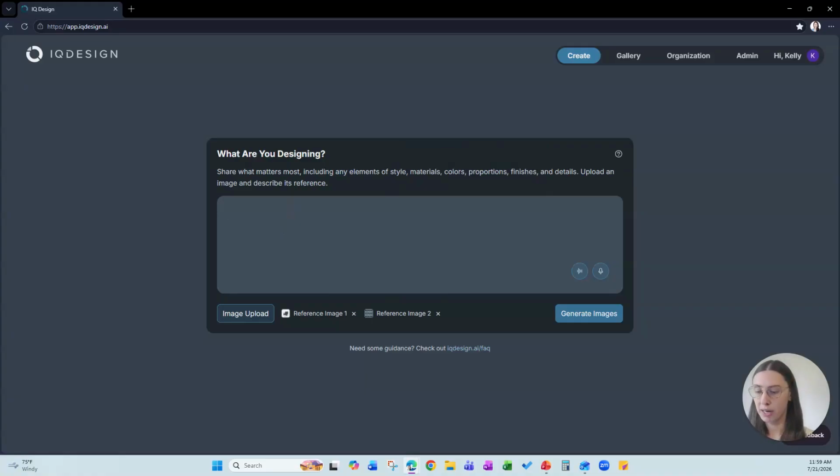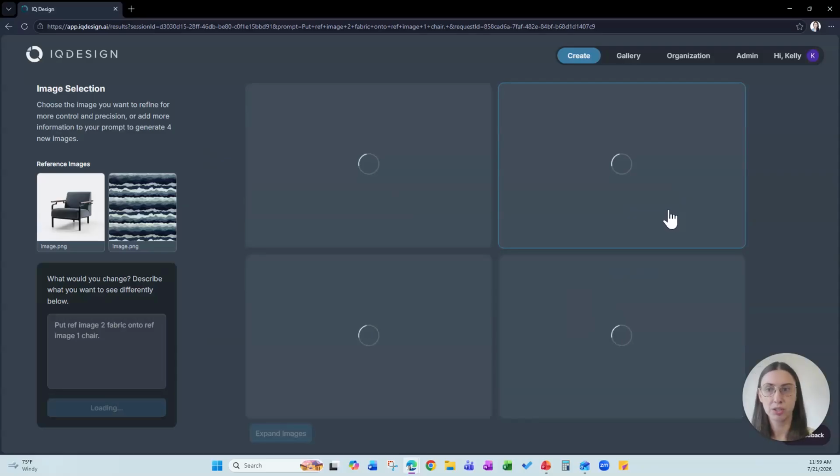We're going to prompt IQ Design to put reference image 2 fabric onto reference image 1 chair. And then you can click Generate Image or press Enter on your keyboard. So IQ Design gives you back 4 options for your project.